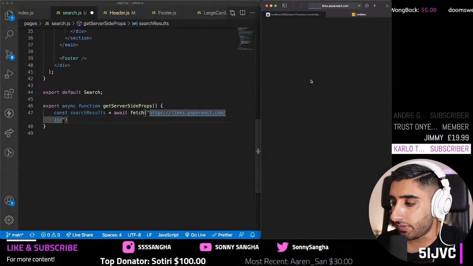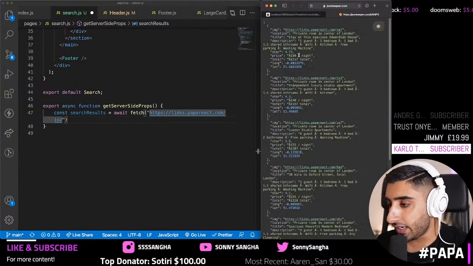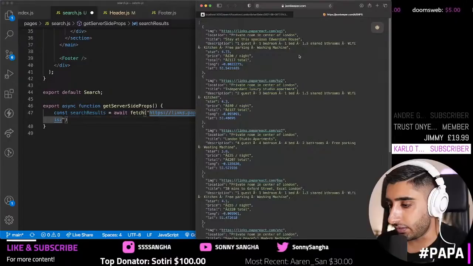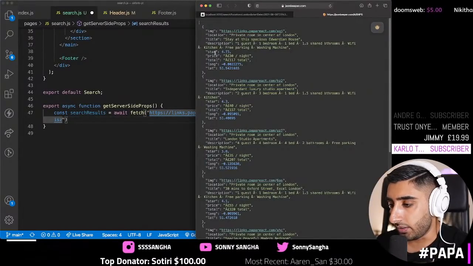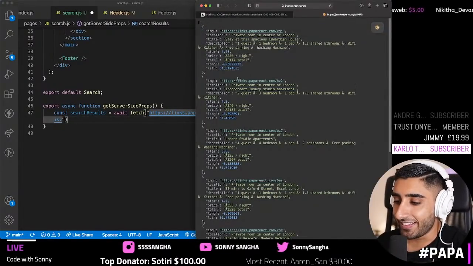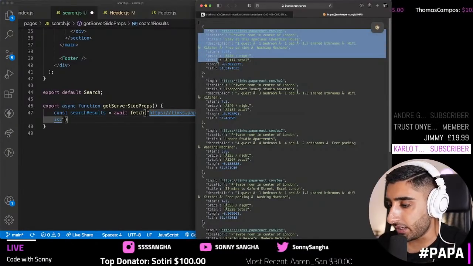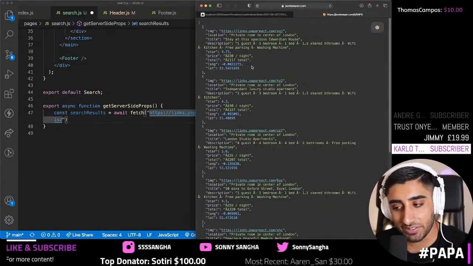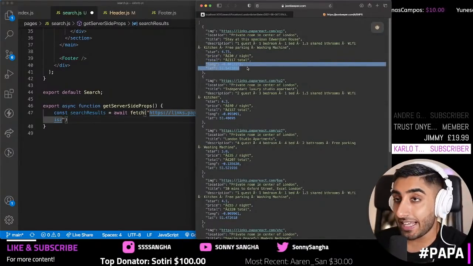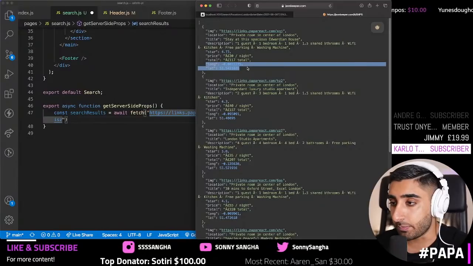If I go to this right now, you're going to see that we get a nice little returned object. You can see that you get an image, you get this object. It's an array of objects, right? So check this out. Now you can see image, location, title, description, star, price, total, longitude, and latitude. The longitude and latitude are going to be very useful for tomorrow.